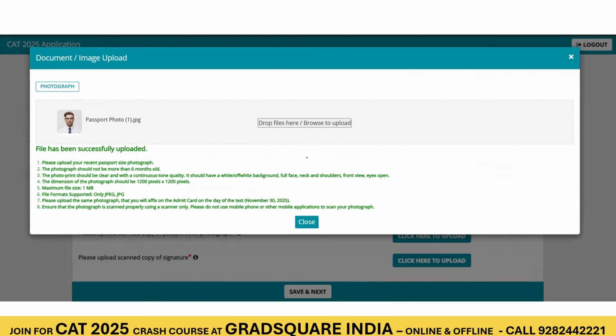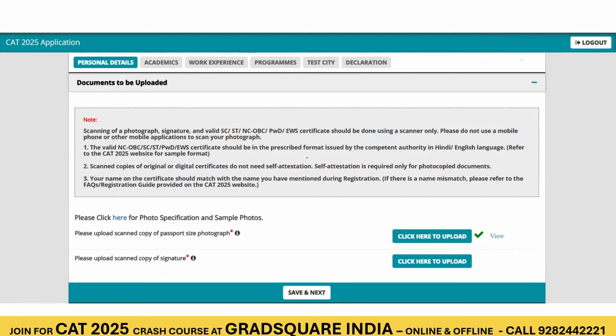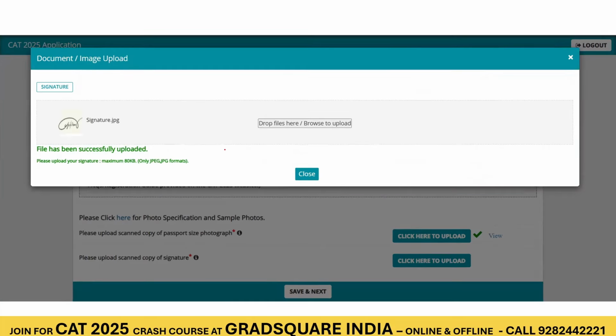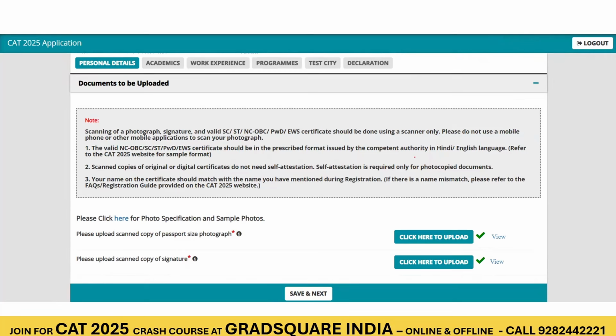Now, once you have uploaded the photo, it will show a view button here, and you can check whether your photo has been uploaded properly. Do the same thing with your signature. Upload your digital signature here, and once the signature is uploaded, you can also view the signature here.